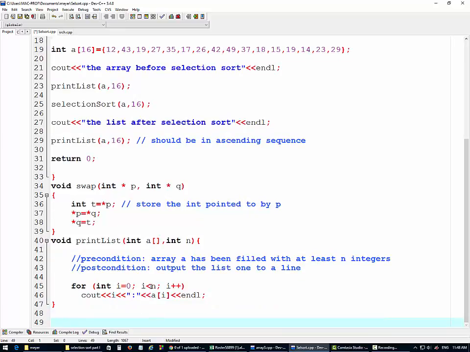So let's go down and start the selection sort method. We'll define that. Okay, selection sort is also void. Selection sort, yeah. And we need a pointer. I'll stick with P for pointer, and the length of the array. Stick with N, we've been using N.